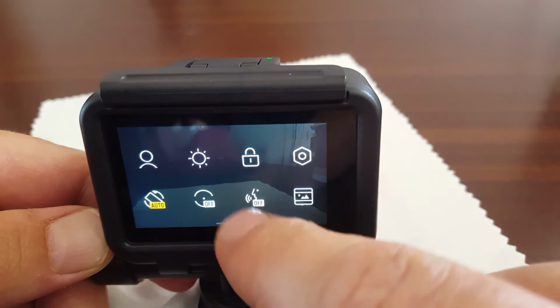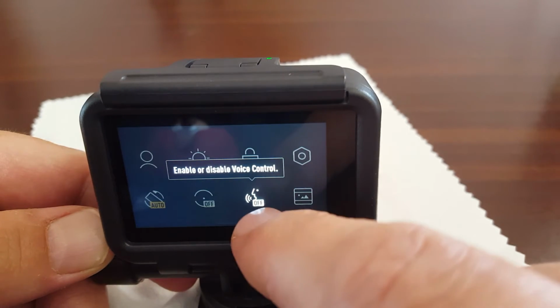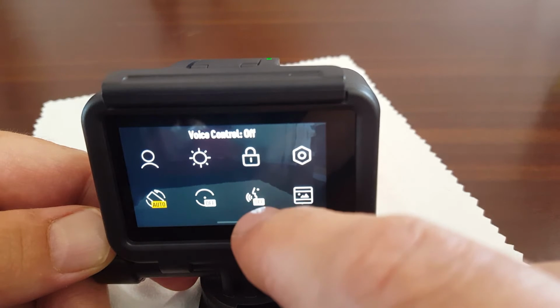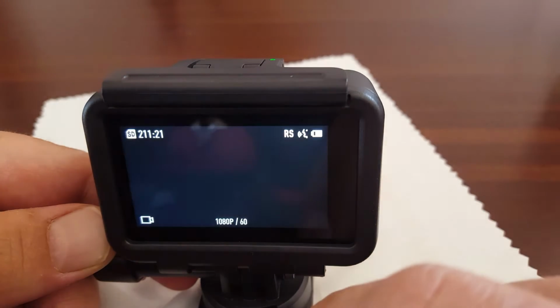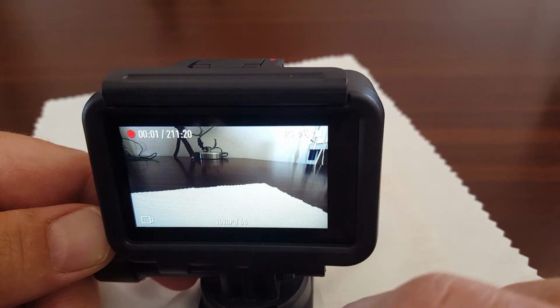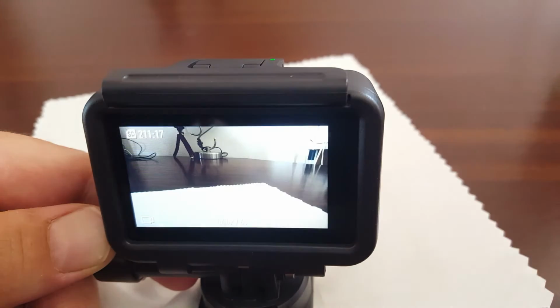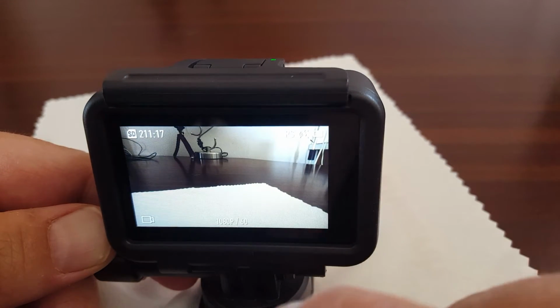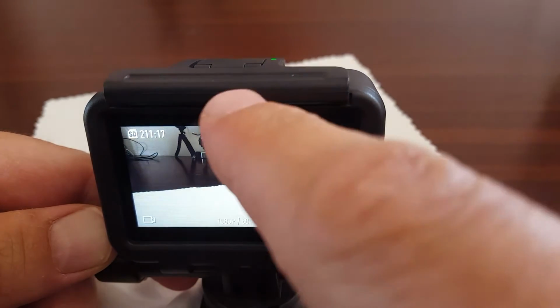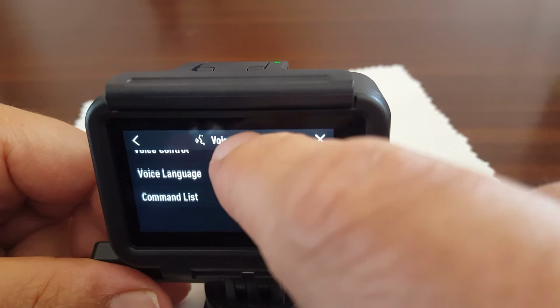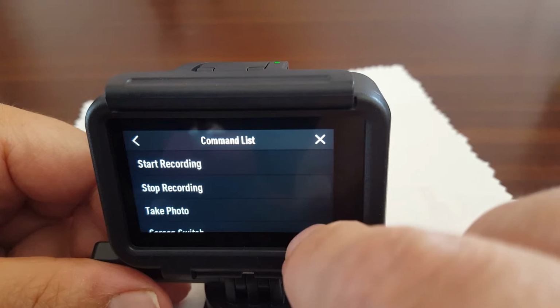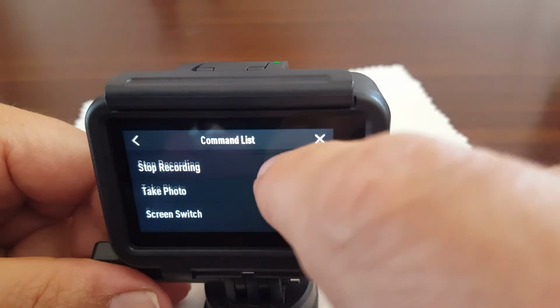This one here, voice control. Enable or disable voice control. So if you get into it, start recording, and then it starts recording. Stop recording, and it stops recording. If you want to know what the words are that the computer understands, in voice control you can see a list of commands that you can use. So start recording, stop recording.